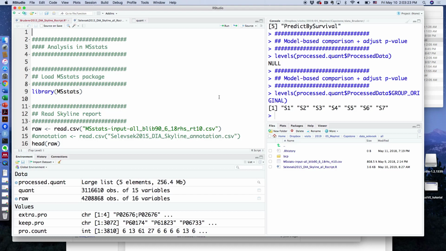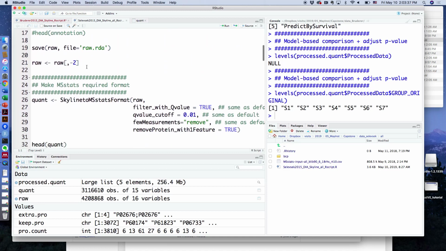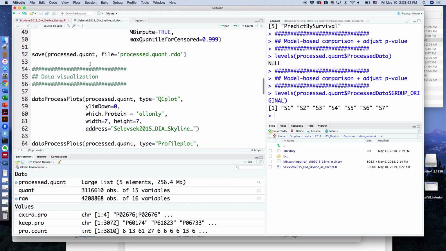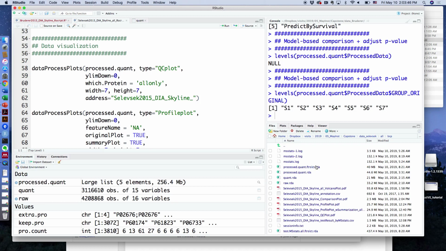Same Skyline output. So we don't need to change any parameter. Just change the file name, and we need to change the metrics, but everything is just the same, right? So here I just change the name, and then exactly the same, and so on. So here's the backup.